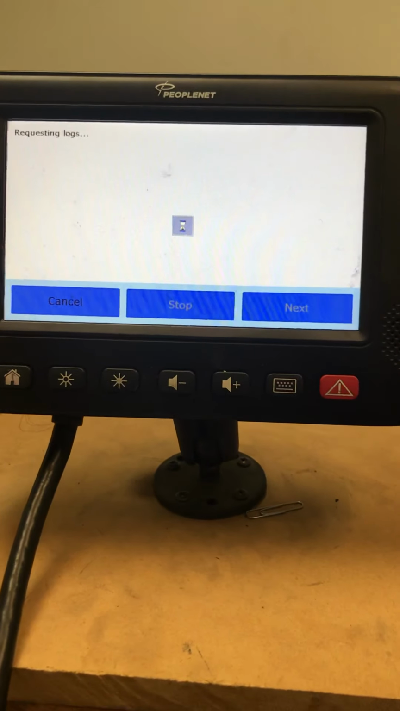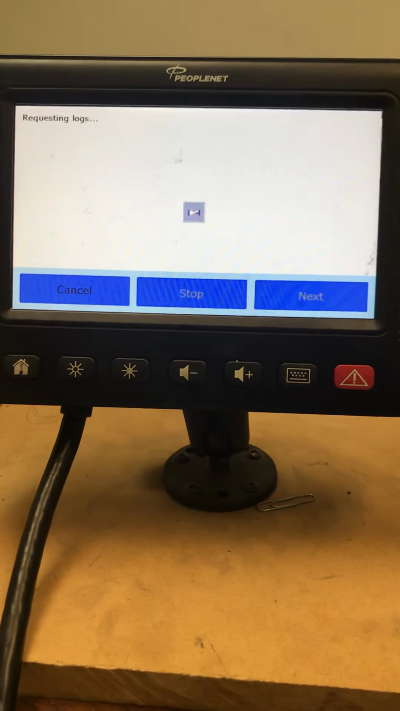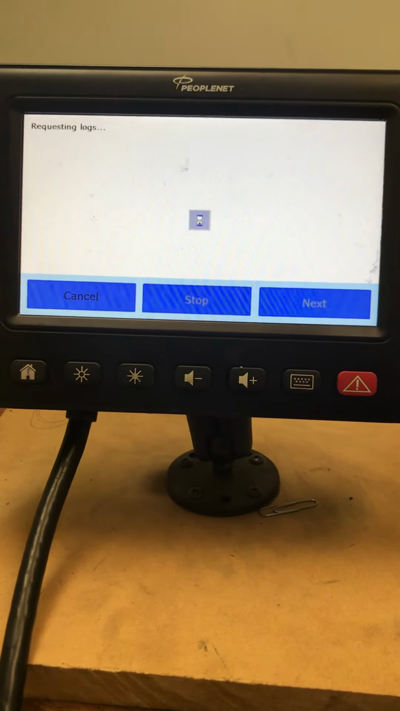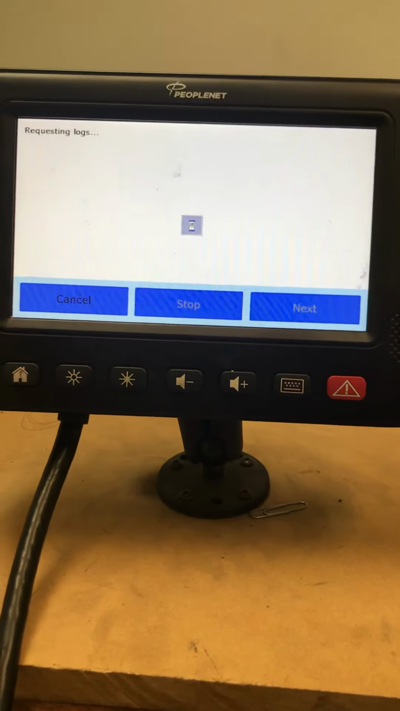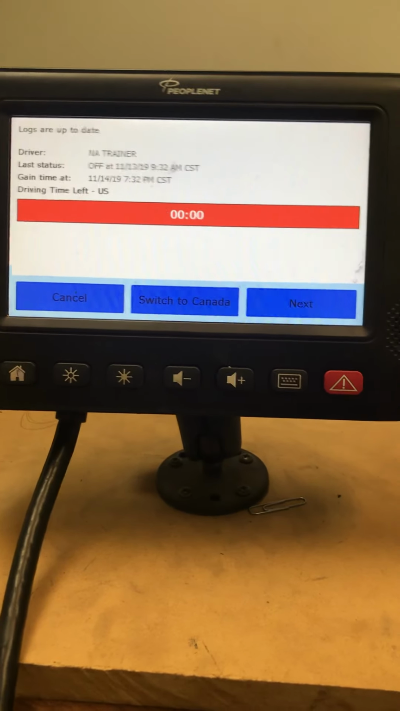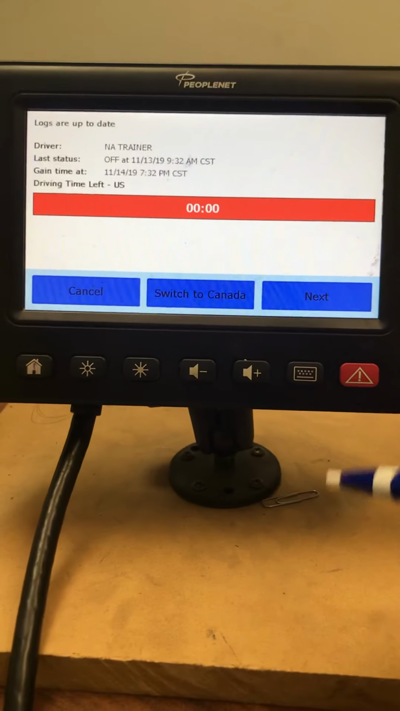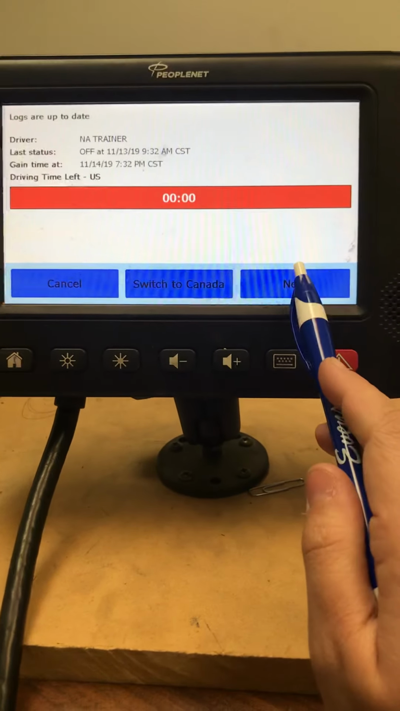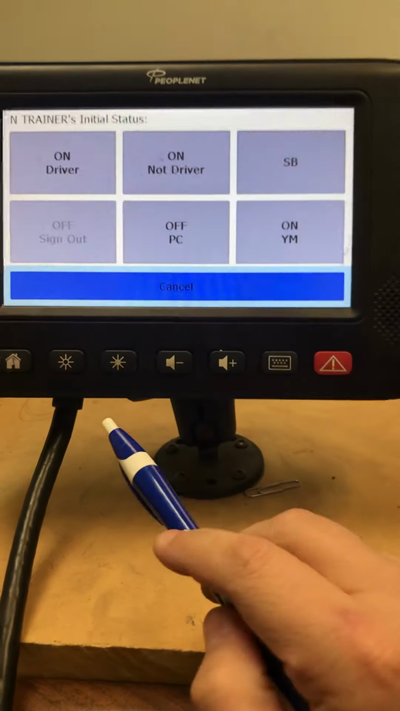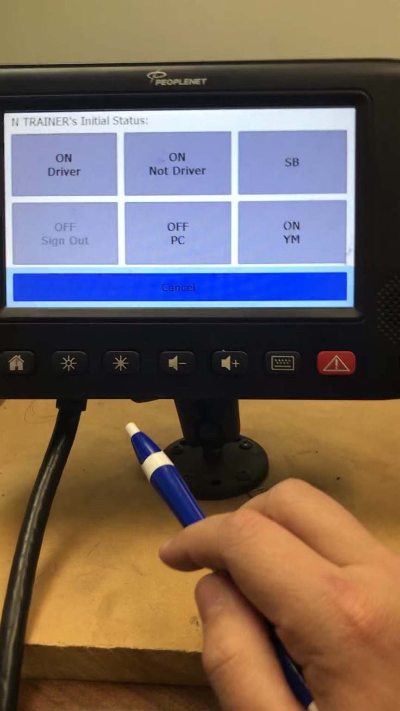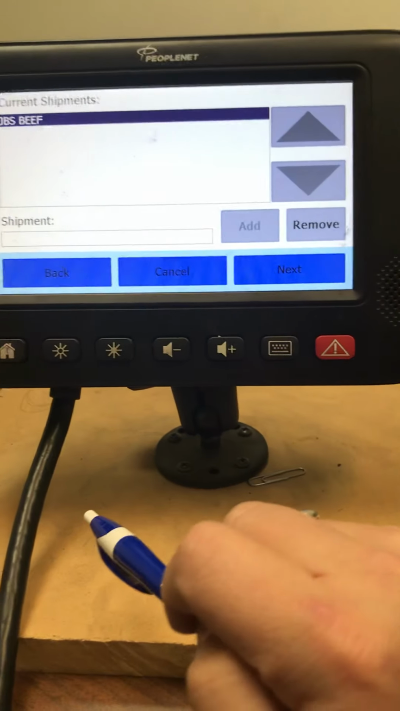Once you tell it to sign in, it's going to prompt you to do a couple things just like it does now. It's going to prompt you to do a DVIR, select a duty status, and update your trailer and shipping information. So when you log in, it's going to look like this and tell you how much drive time you have left today. You'll tell it next and next. It's going to prompt you to select a duty status. I'm just going to go to sleeper berth.